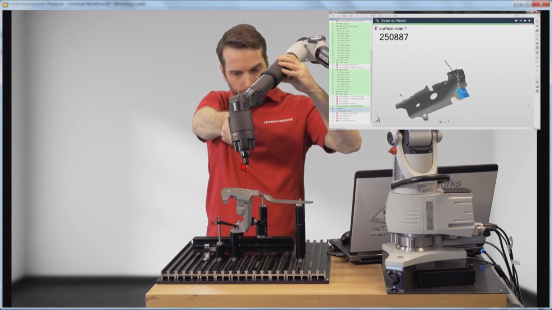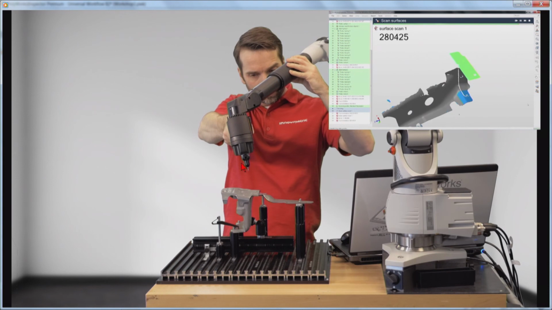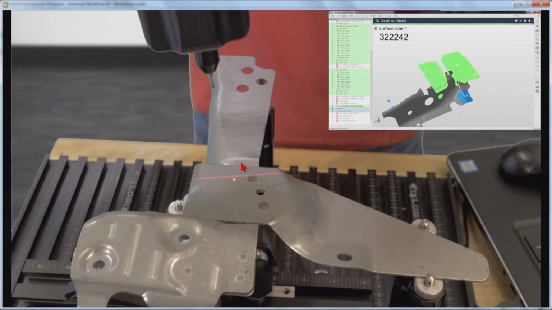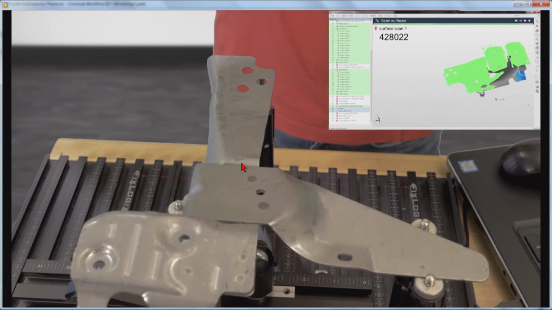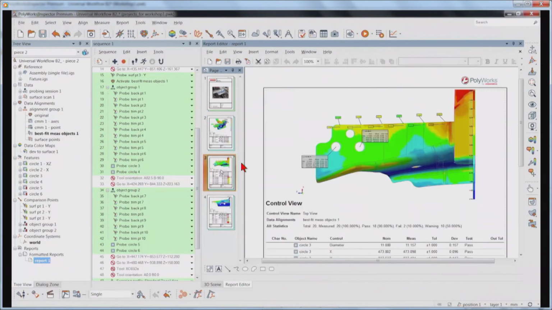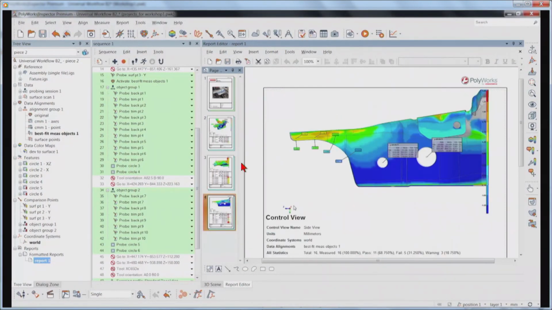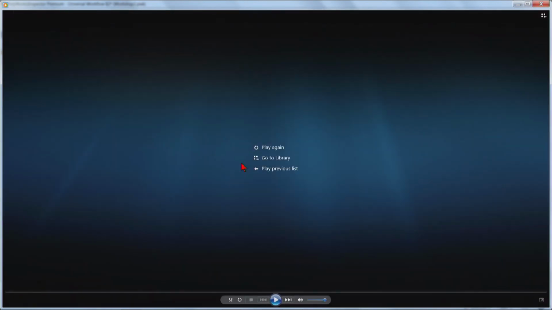And in the end, you will review the content of the project through the control views or through the formatted report. And again, we just went through the exact same steps, whether we build a project from an arm that ended up on a CNC CMM or from a CNC CMM that ended up on an arm.